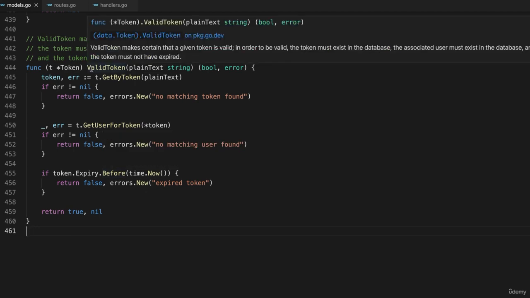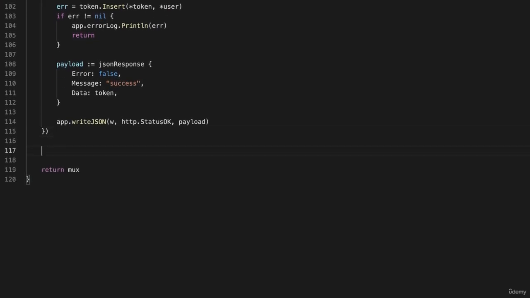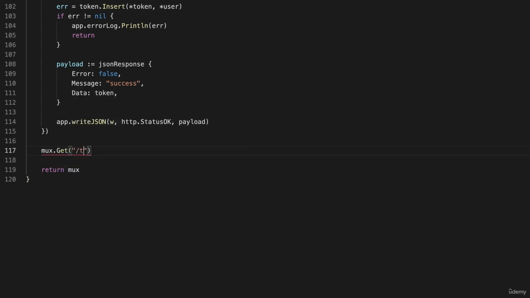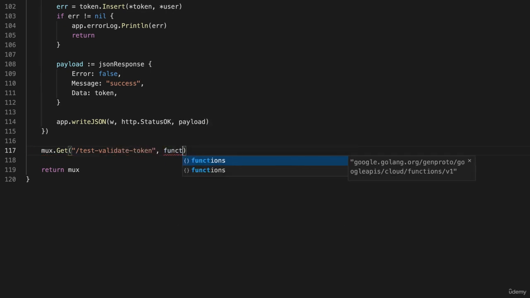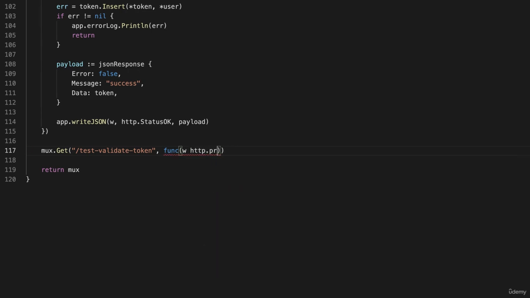So what we need to do is to go over to our routes.go, and we'll just write a really simple route here, with a handler inside of it, mux.Get, and I'll look for /test-validate-token. And I'll inline the handler function. So a response writer, and the pointer to the request. And what I'm going to do is write this such that I can just append a key and a value to the end of the URL. In other words, a query parameter.